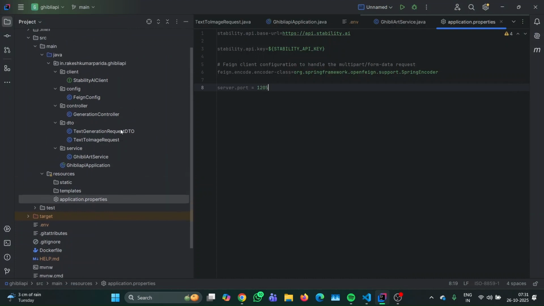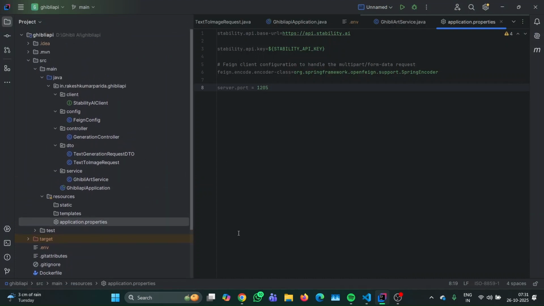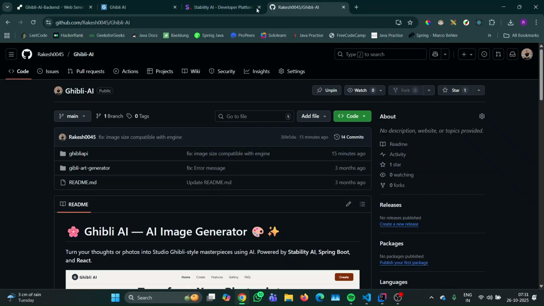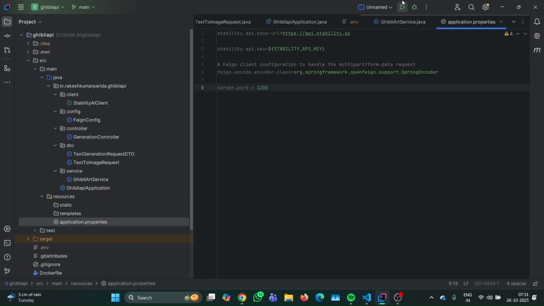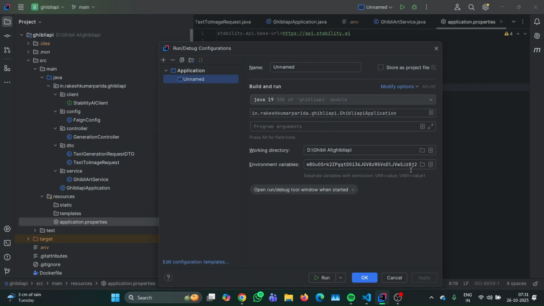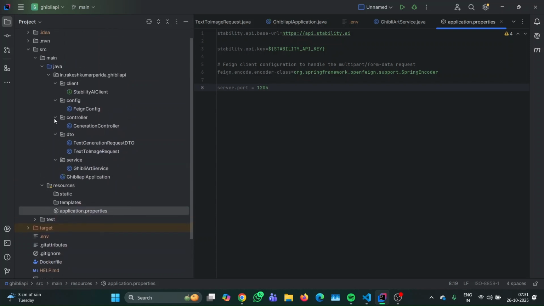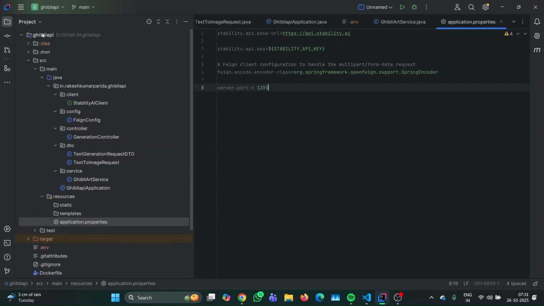So these are the things that you have to do if you want to run this project locally on your local system. The first step is to generate the API key from the Stability AI platform. Then paste this API key inside this Edit Configurations and inside this environment variable section of the project. Otherwise, you can add a .env file directly in the classpath of the project. Remember the classpath. Here, the Ghibli API is the root folder. In the same directory, I have added the .env file.